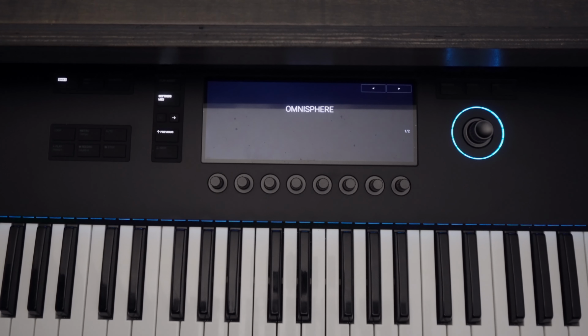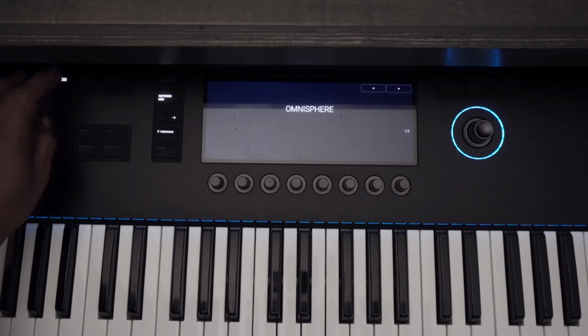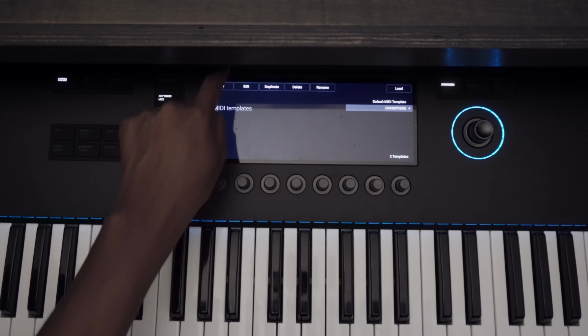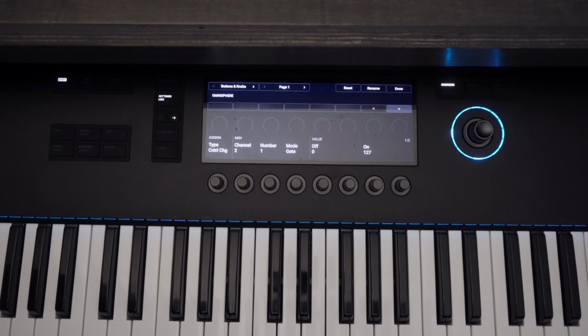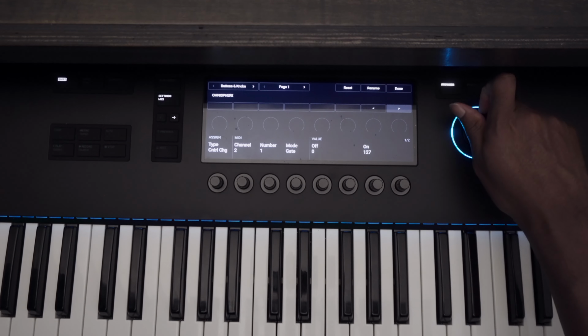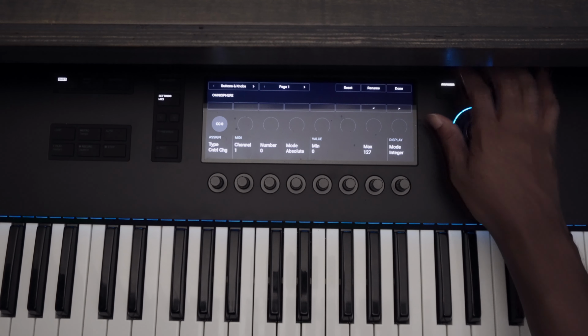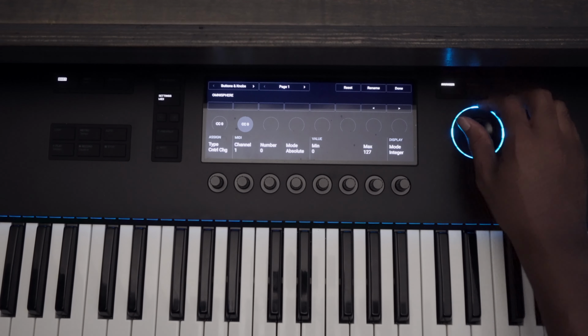So if I want to take it a step further, what I can do is go back. So I do Shift, Browser, and then I want to edit the Omnisphere patch that I'm on. And let's just say, for example, that I want to maybe add the cutoff and the resonance switch. So now I want to come back over here. I can toggle back over, and we want to enable these ones again.